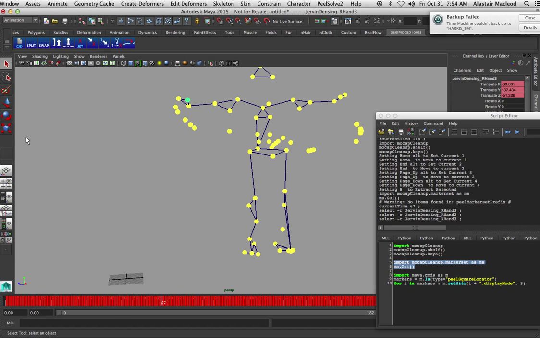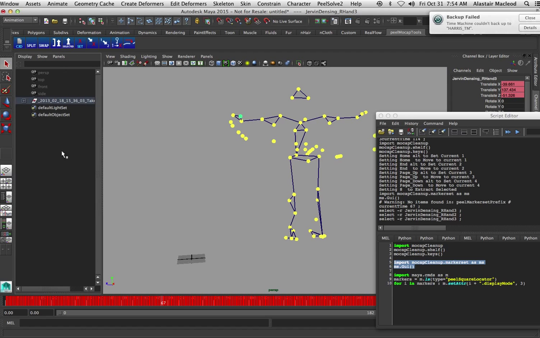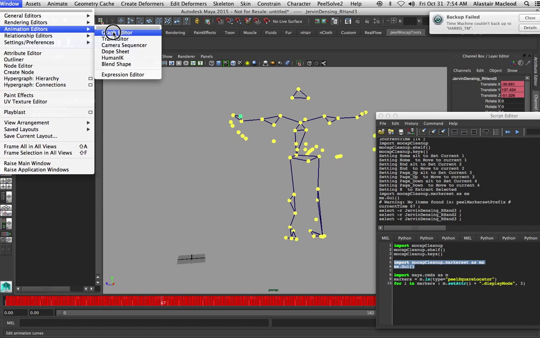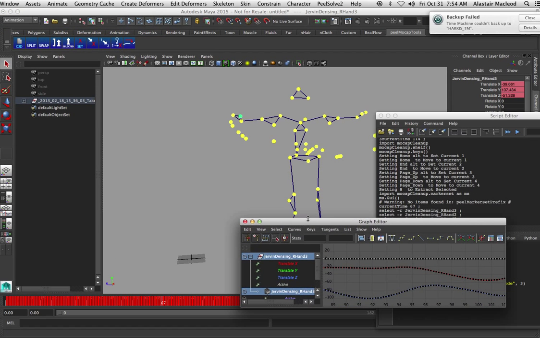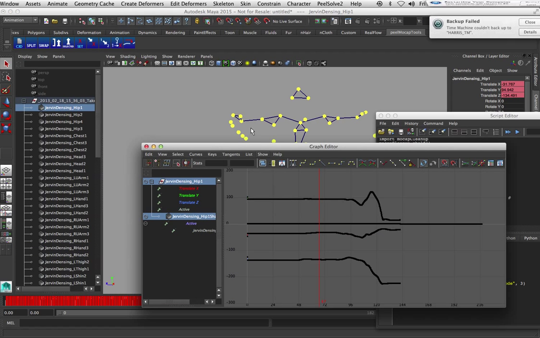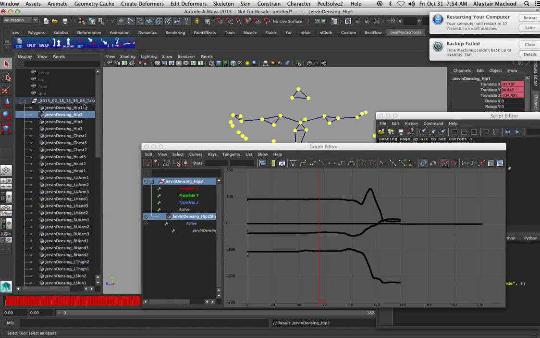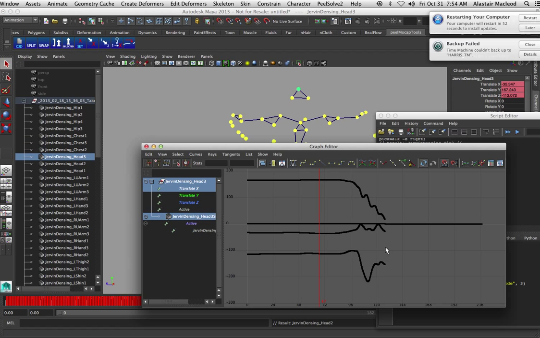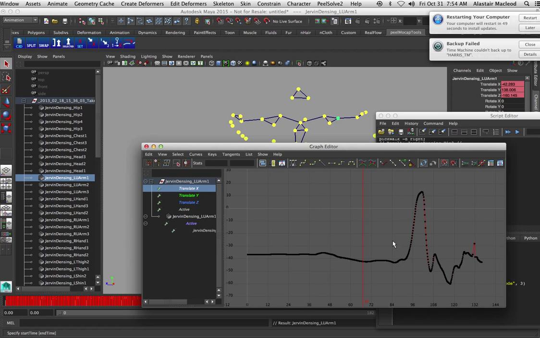The first thing I'd do once I've got it imported, before I really go through fixing many swaps and that kind of thing, is just visually inspect each of the markers. So Windows, General Editors, Graph Editor, and go through each of the markers and visually inspect them to see if there's any problems. Okay, so this is an issue here, and you can fix that by pressing the number 8 key, which will do extract selected, or pressing that button there.